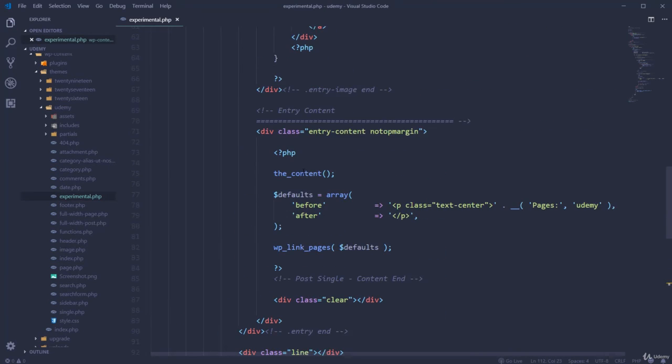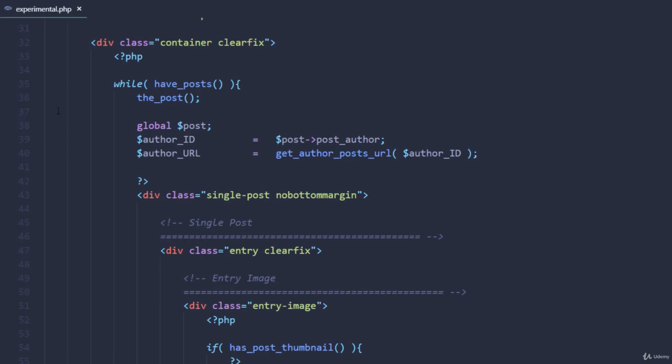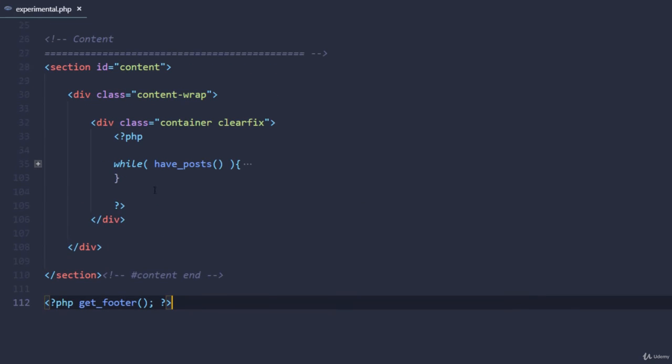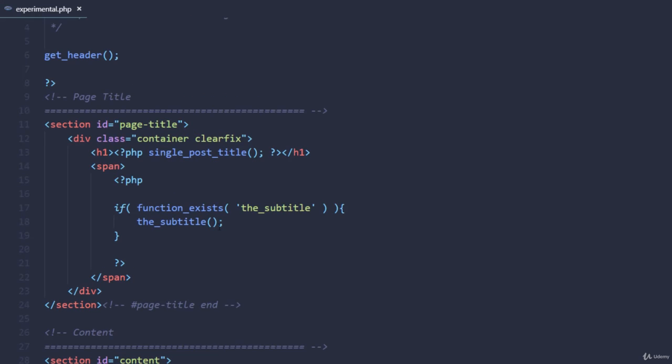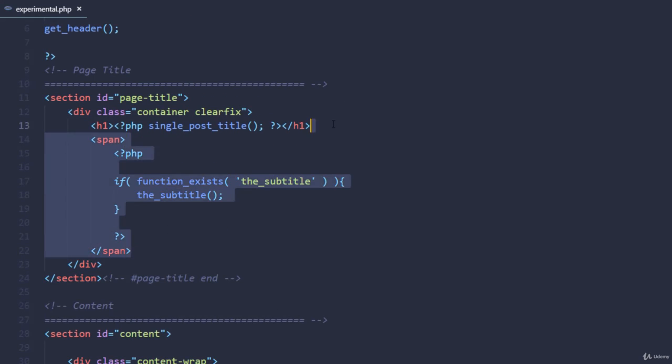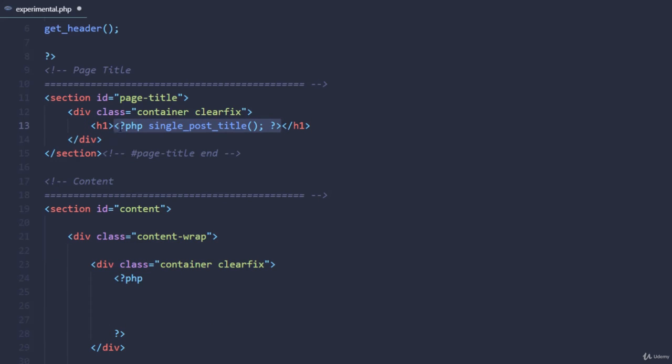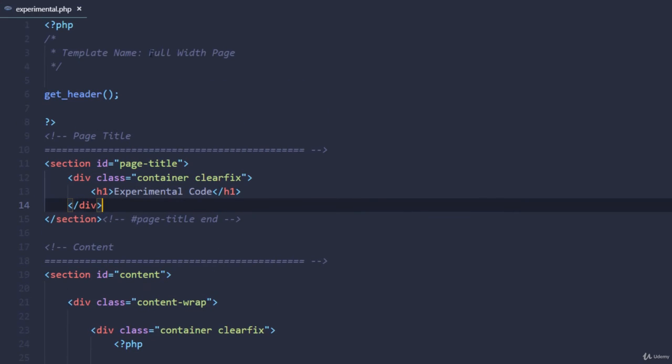We're going to be making big changes to this template. First, we're going to remove the loop completely. Then, up in the page title, remove the subtitle and change the main title to experimental code. Lastly, let's update the template name to experimental.